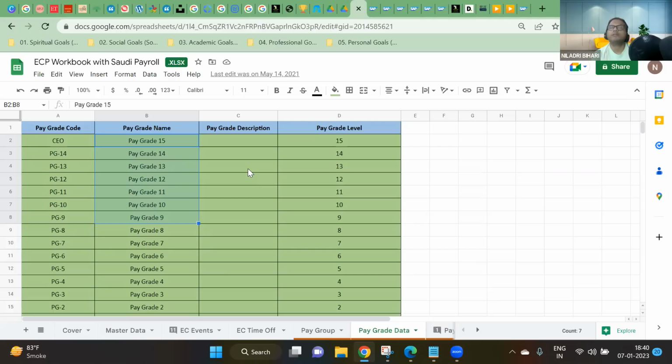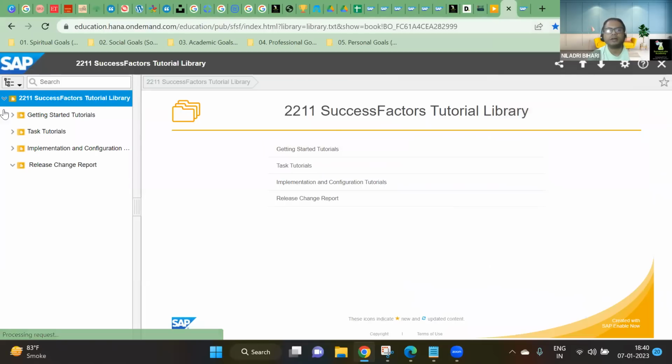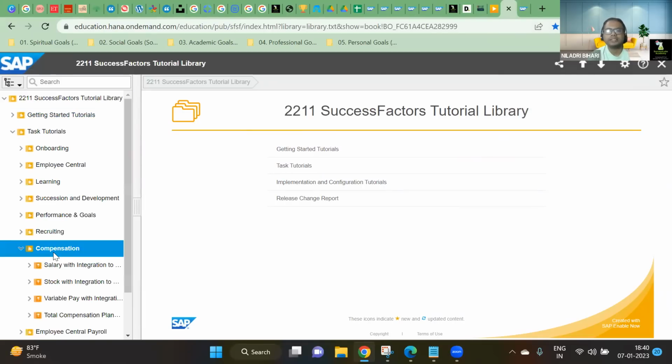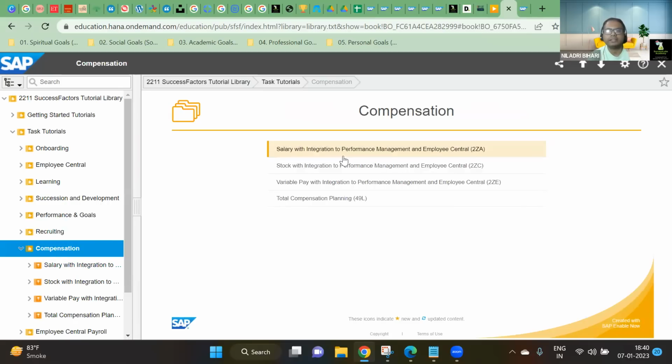As an end user, you have to see whether you are able to see those compensation related transactions. Suppose I go to a tutorial, you'll be able to identify. If I'm having compensation related stuff, you should be able to do all this. Check whether you have this option: total compensation planning, salary integration with the PMGM or Employee Central, right?